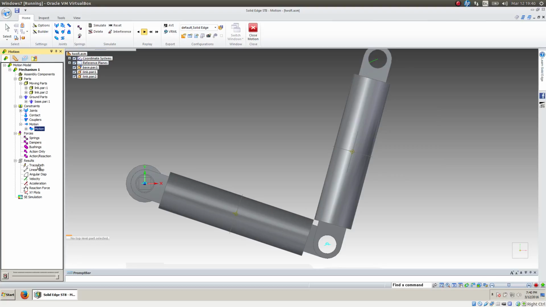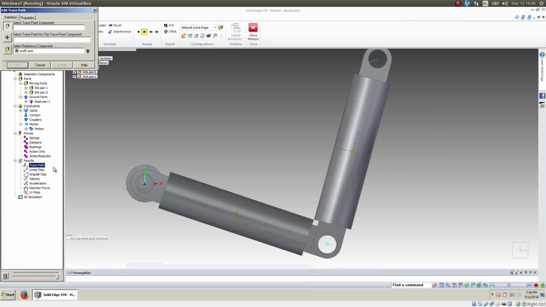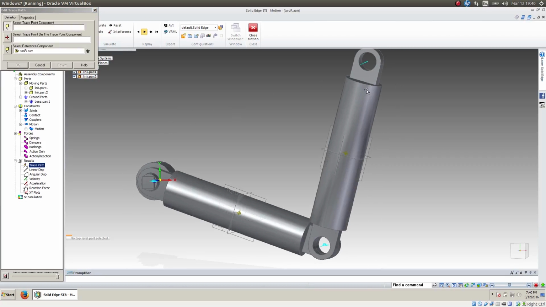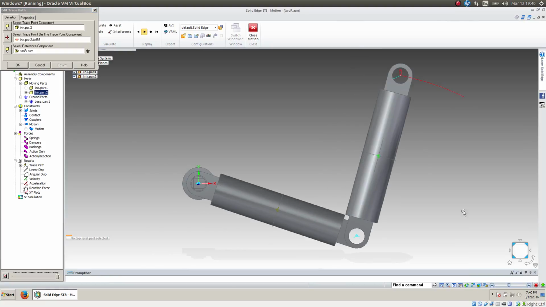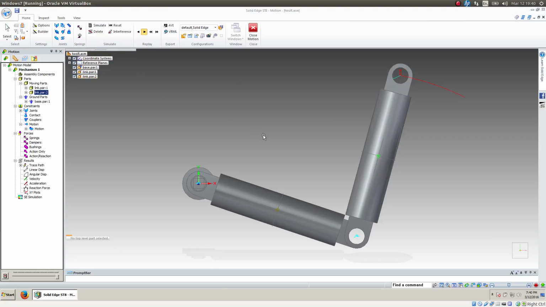So to see what it really did, we can go create a trace path, and the point is going to be, again, so the component will be this part, and then the point on it is going to be there. So we see it didn't trace a straight line like we kind of wanted it to. Instead, it did this. Well, the reason for that is whenever we specified the motion, we didn't fully specify it enough. Okay, so we need to delete those results. But anyway, I'll talk about why this is not just a translation in the x direction.